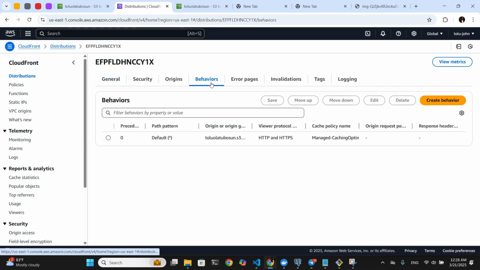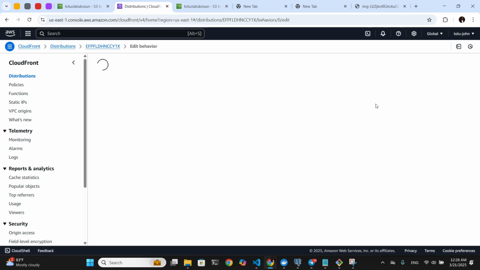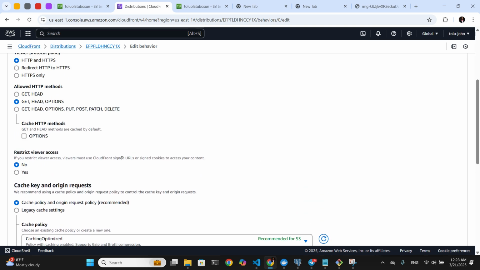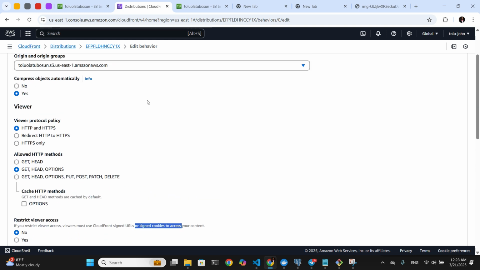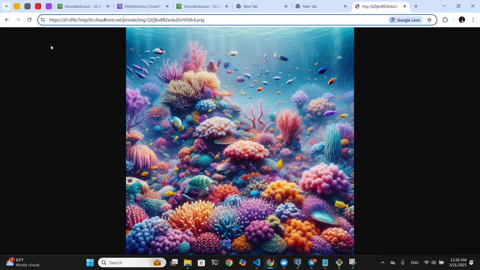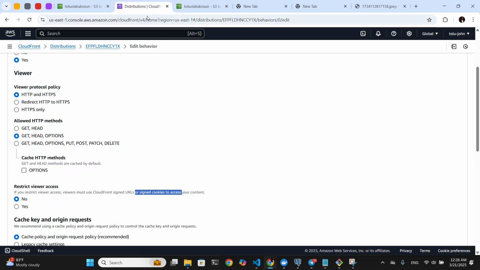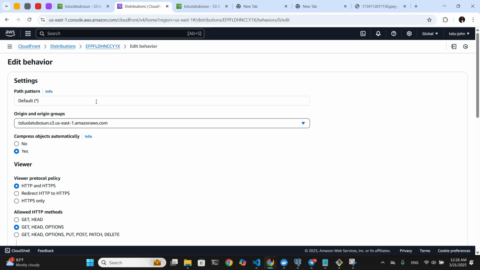So we're going to set up behaviors. We're going to modify our behaviors. Basically, what we want to do now is restrict viewer access, to make sure that if you're coming through CloudFront, you have to be using a signed URL. But if we do this here, that means for every request, even for our public files, we will need a signed URL, which might be what you want, but some people might not want that. So what we're going to do is create another behavior.